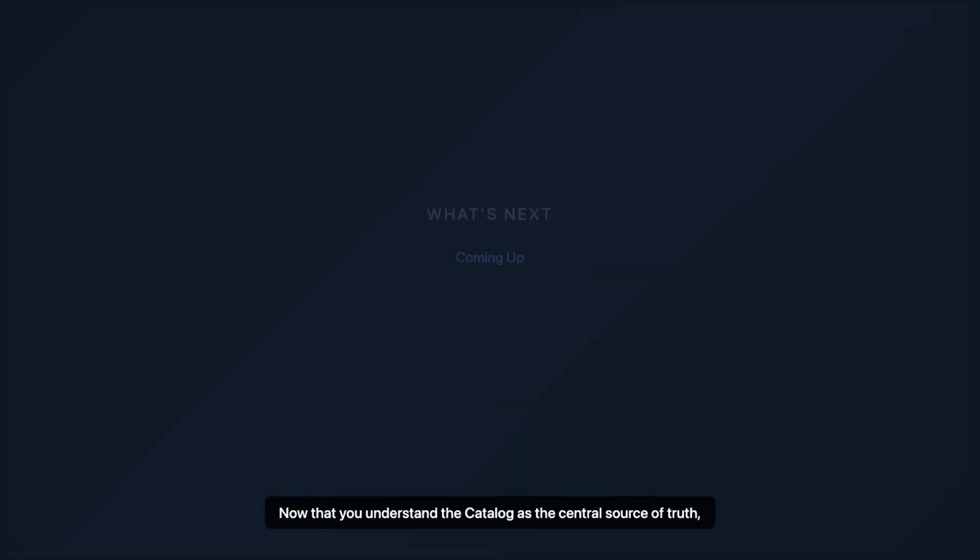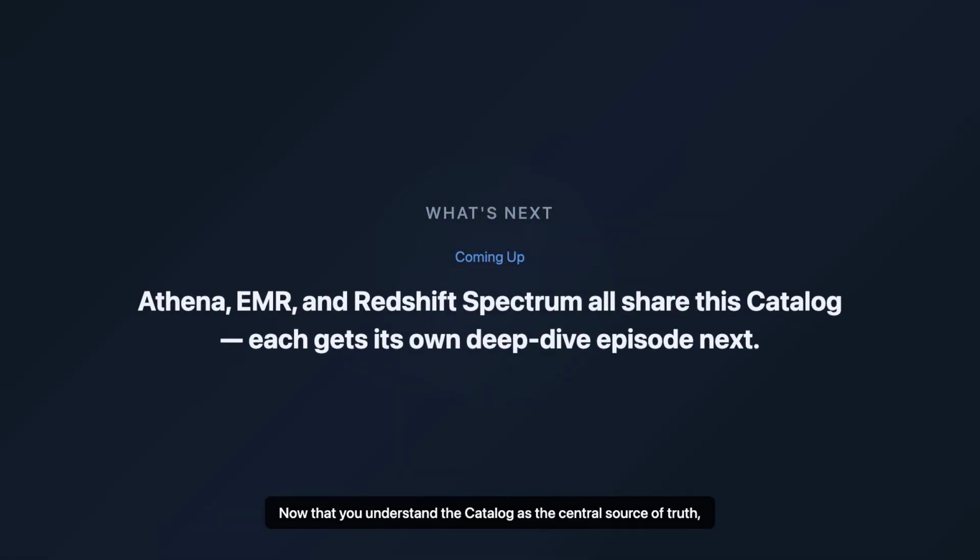Now that you understand the catalog as the central source of truth, the next few episodes are going to plug right into it. Athena will let you run serverless SQL over your catalog tables. EMR will use the catalog as its Hive metastore for Spark and Hadoop workloads. And Redshift Spectrum will bridge your warehouse and your S3 data lake using these same definitions. Everything we just covered is the foundation those episodes will build on.